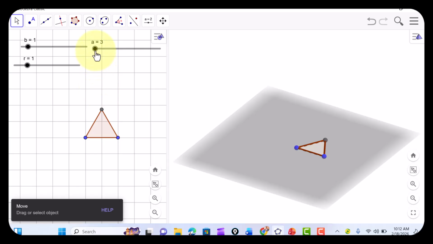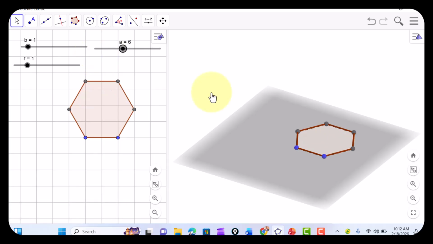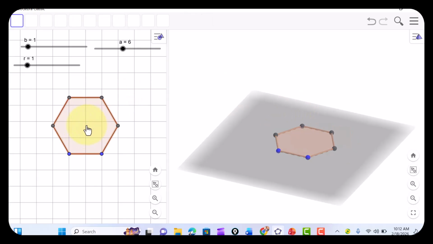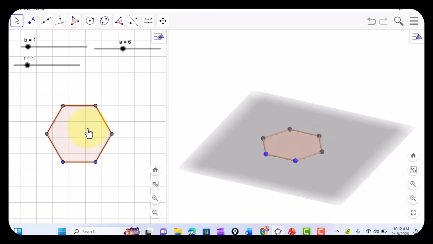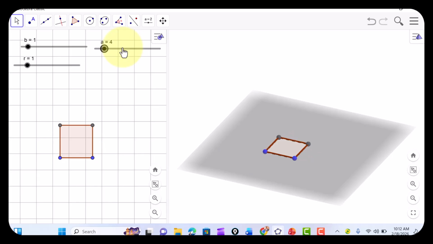If I change this slider here, it will give us 4, 5, 6. So you can see how it's turning in the 3D zone. You see it here. So you can click and drag here. So that is that. Now see what I want to show us now. This is a hexagon. So if I want to get a pentagon, this is a pentagon. If I want to get a cube, so this is a cube. Sorry, this is a square.